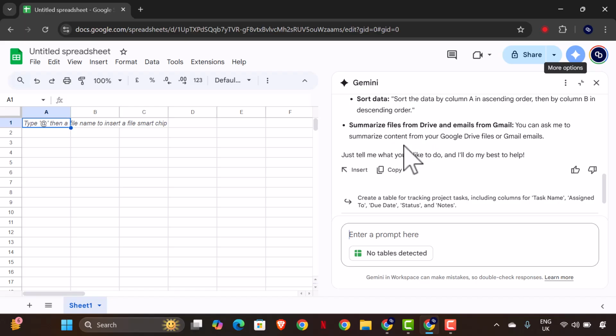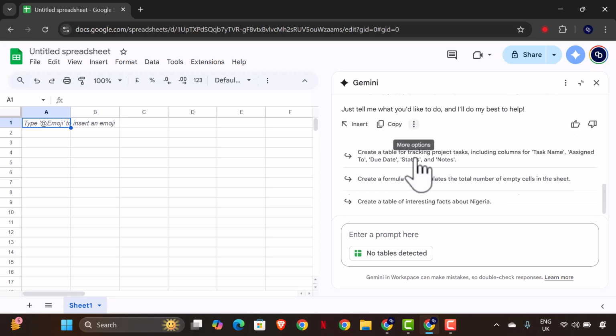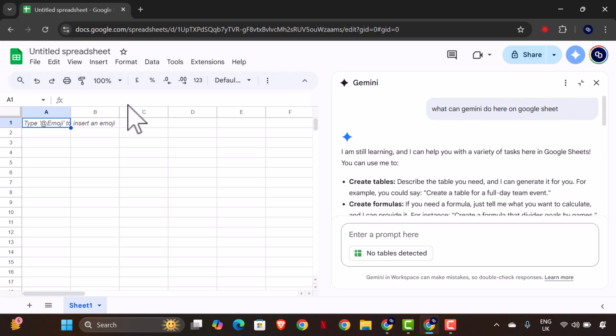Summarize files from Drive and emails from Gmail. You can ask me to summarize content from your Drive file or Gmail. So these are things Gemini can do here on Google Sheets. We're going to look into some of it and see how we're going to utilize Gemini a little bit.